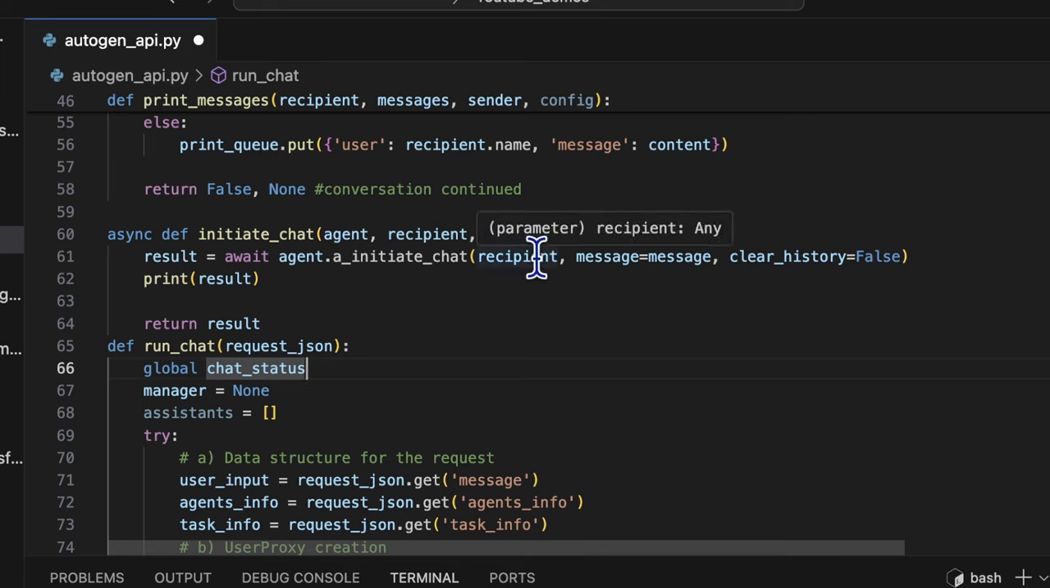You can change the host or the port to any of your preferred hosting networks. Okay, that's all for the code. Let's simply run Python AutoGen API. If you see the output like this, it indicates that your Flask app for the AutoGen API server is successfully running on the given address and port.